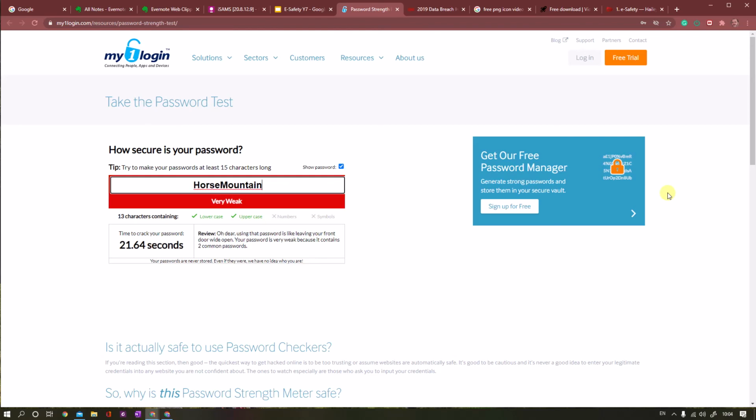Actually, mountain was less. I consider that the word must be quite commonly used. Put some numbers into it, and now it's gone into 34. If I put a symbol in there, 2 hours. So it builds up quite quickly the more things you try.